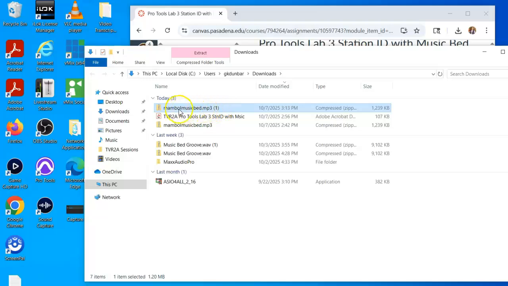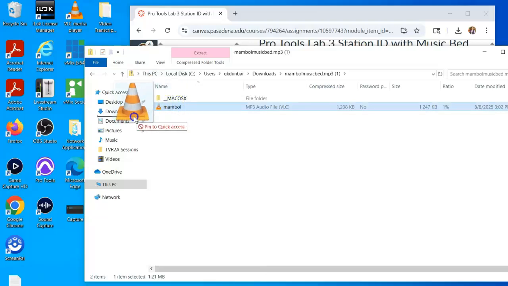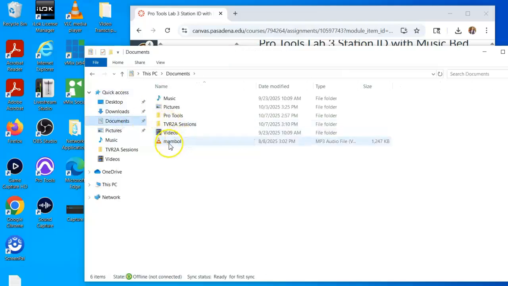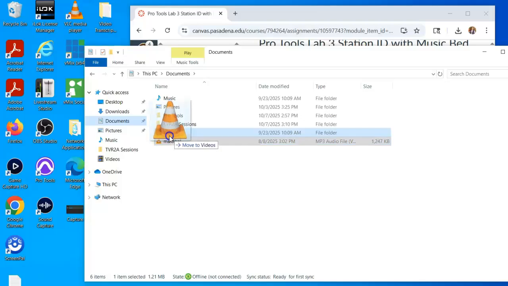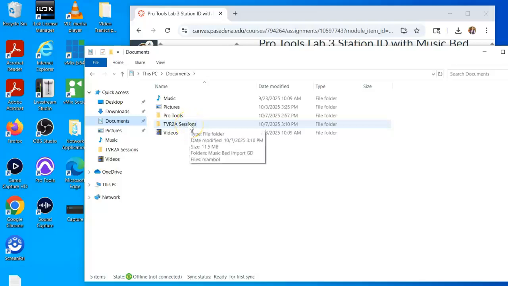You'll see it's called Mambo Music Bed MP3. Yours won't have the number 1. It is a zip file, so you will need to double click on it. It will unzip and it will turn into an MP3 file called Mambo. What I would like to do is I will grab that and I'm going to drag it into my documents folder. And then from there, I'm going to grab that Mambo and I'm going to put it into the folder we've made for the class, which is TVR2A Sessions, so I can remember where it is.